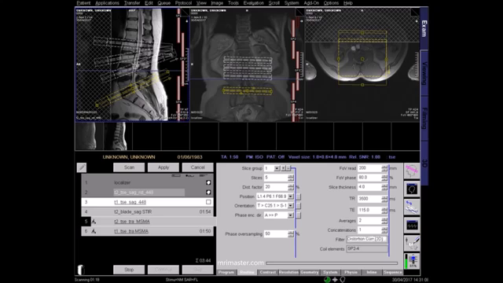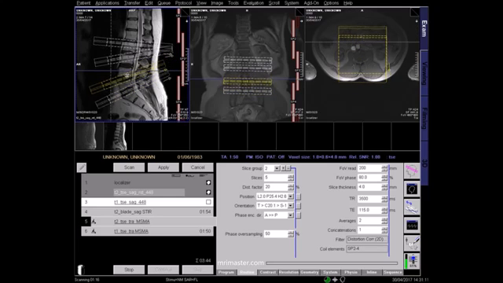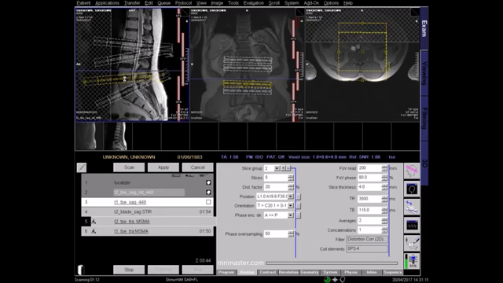It's important to avoid excessive overlap by adjusting the block angulation. Overlap between the blocks can result in crosstalk artifact, which may overlie areas of interest on the resulting images.